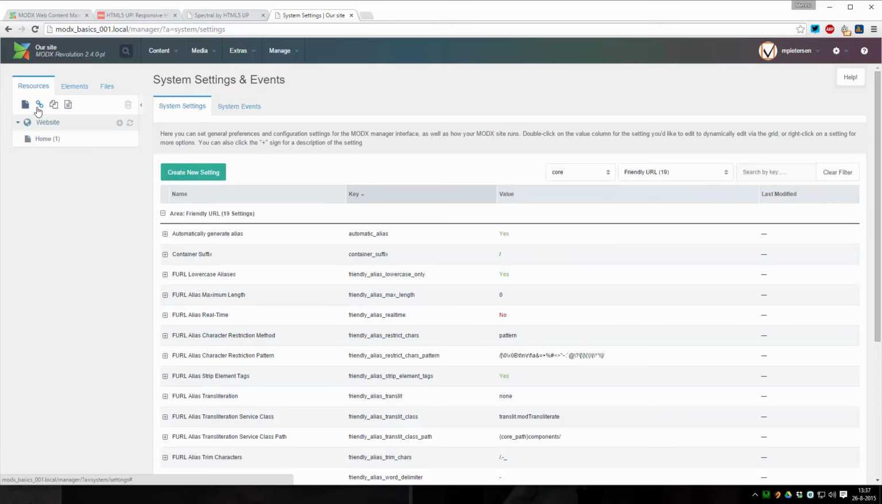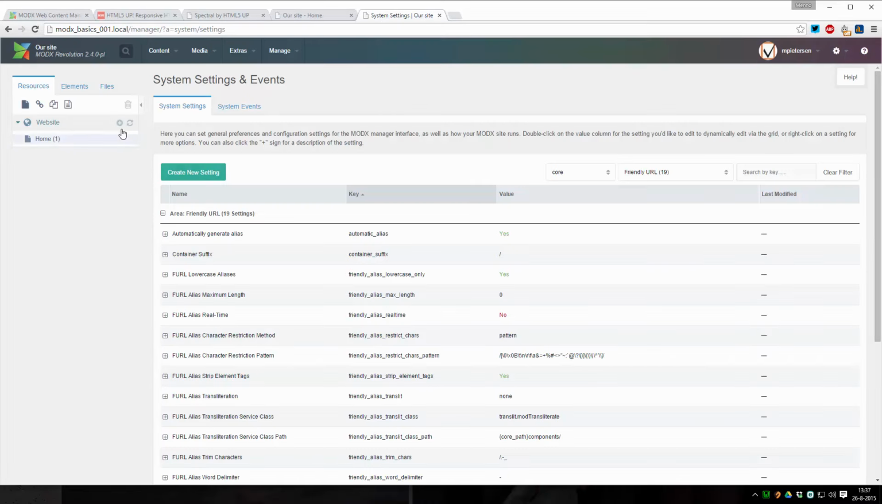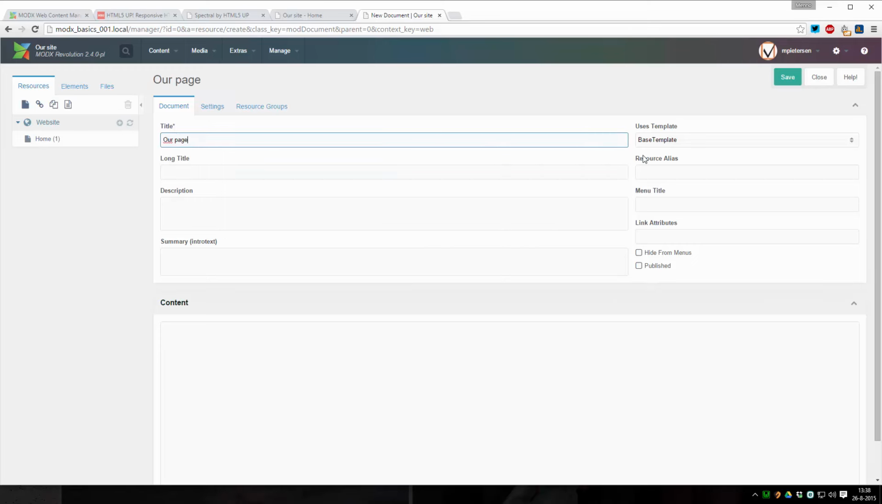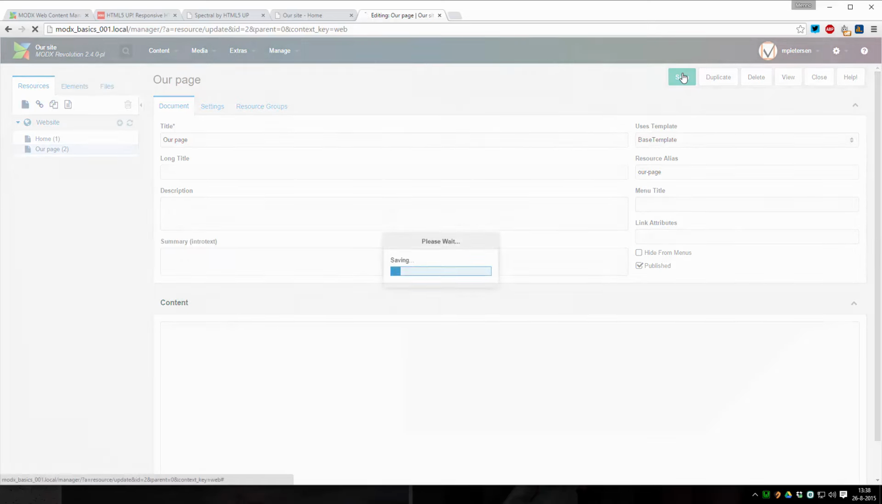So let's explain what this does. We now have a homepage, which if you right click, you can view. This is the default homepage, which is just a blank page. Let's create another page. There's an icon here for a new document. Let's call it our page. Doesn't really matter. And click on published. So we have an our page, and if you click on save and then view, you can see the page.